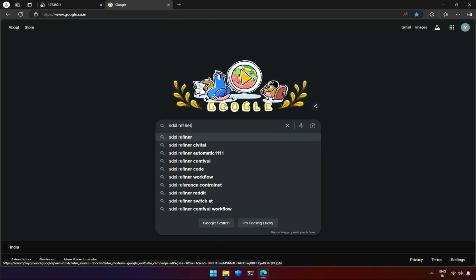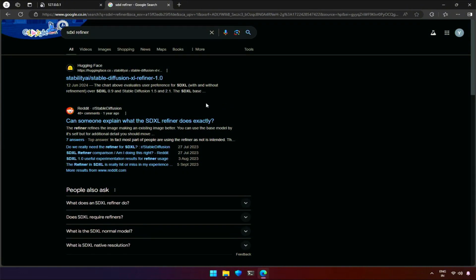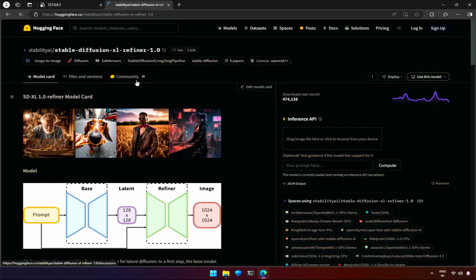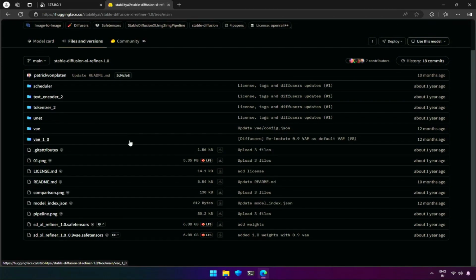If you're using Fooocus, you might not need a refiner since it works a bit differently in the backend to improve image generation. However, if you are using Automatic 11 or Comfy UI, then you will need a refiner. You can download the official refiner provided by Stable Diffusion. Search for SDXL Refiner. It's available to download on Hugging Face. Click on Files and Versions at the bottom. This is the refiner for SDXL we will be using.